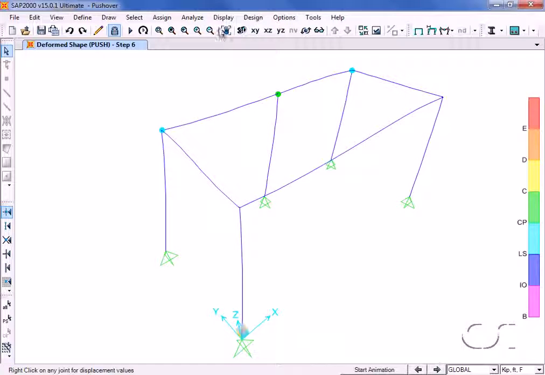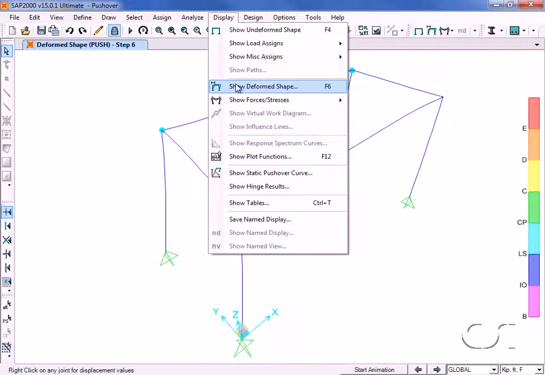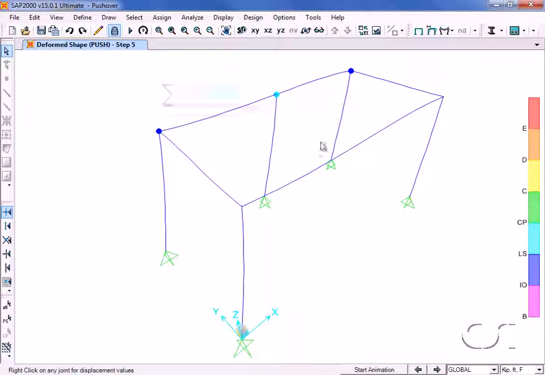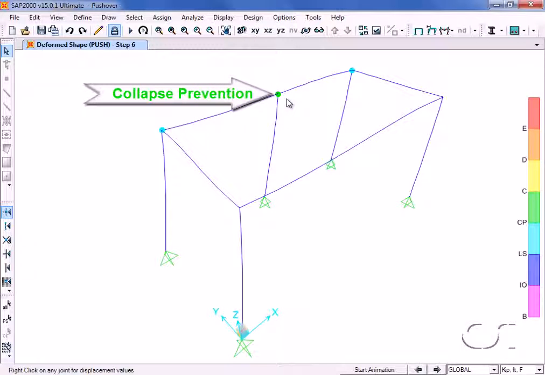When we display the deformed shape for the 5th step, we see that the largest hinge is at the life safety level, and that at the 6th step the hinge is at the collapse prevention level, which means that there will probably be no collapse locally for this level of earthquake. We can also plot hinge results.